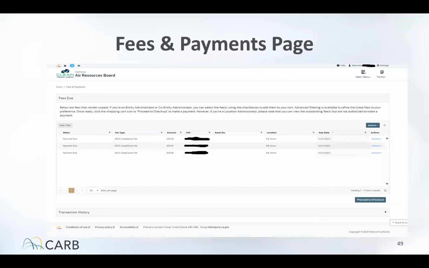with payment due status. Note that only entity and co-entity admins of the entity account can make the program-compliant fee payments. Location admin will not be able to make any of the compliant fee payment, even if it's for the vehicle under their assigned locations. You can pay for one or multiple vehicle compliant fees at once.